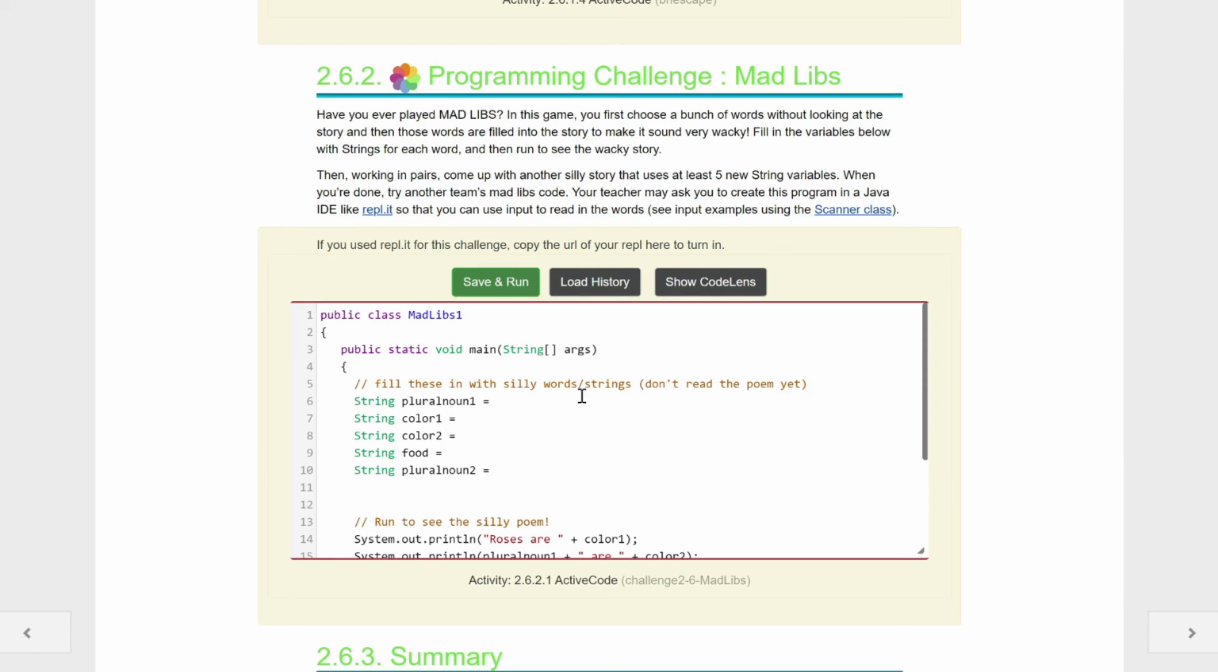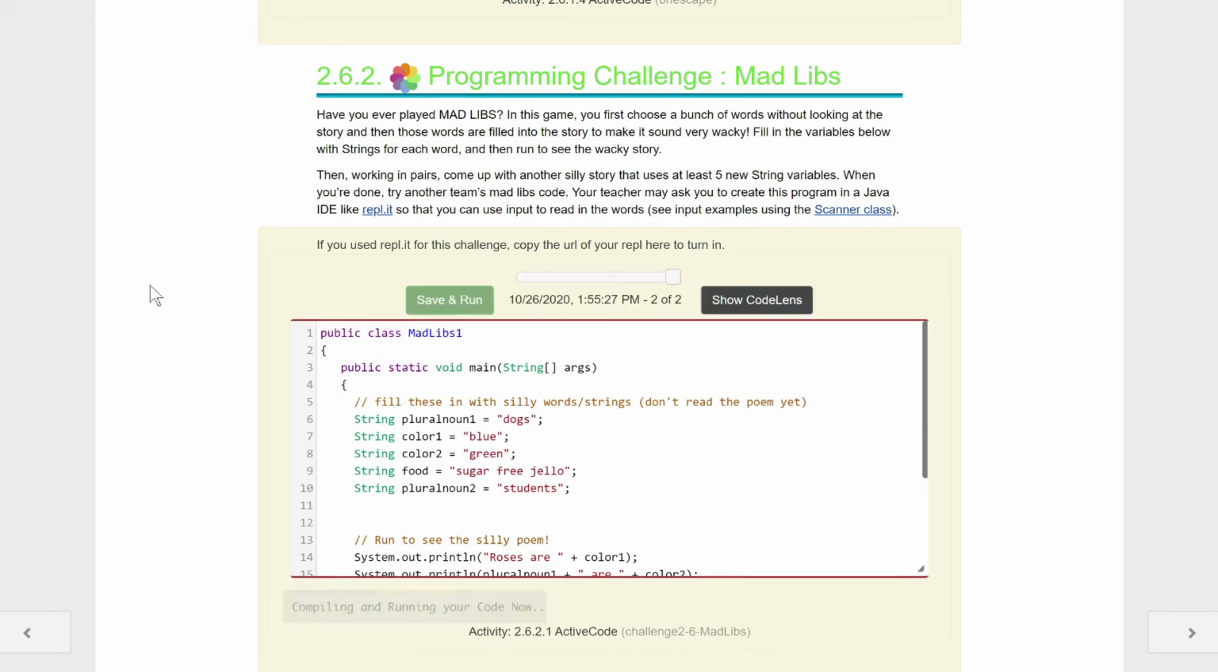A plural noun. Well, kids, you know I love dogs, so that's going to be it. Color 1. Well, I love blue, so we're going to put in blue. Another color. Let's go with green. A food. Well, kids, you know I love some sugar-free Jell-O. And another plural noun. We'll do students. Let's see what it prints out, kids.